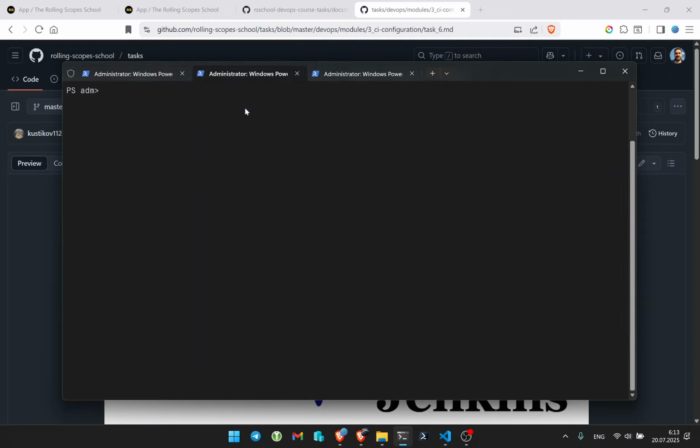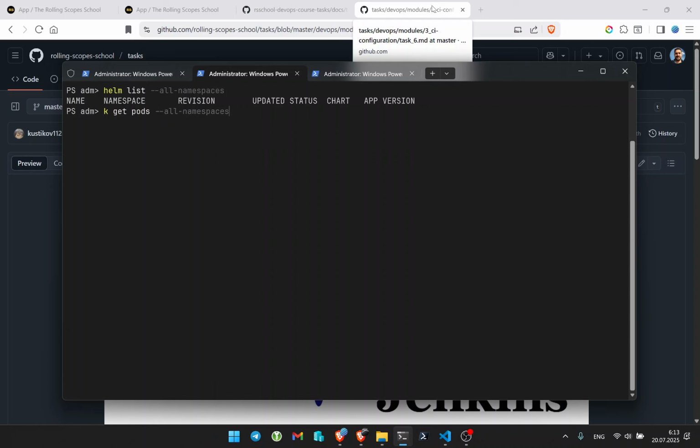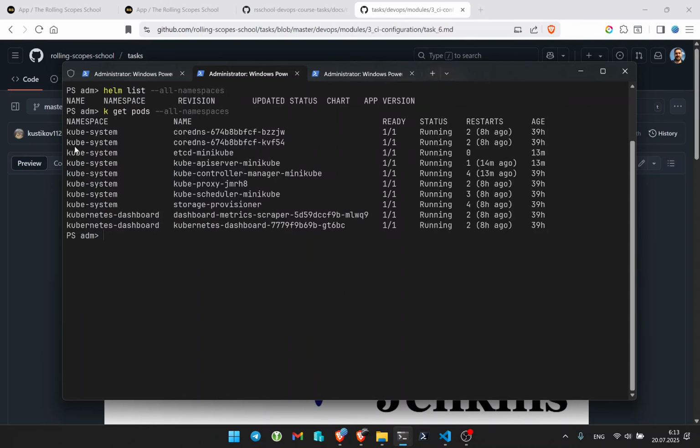Now let's see what we have in Helm. So, Helm list all namespaces, just to show that we do not have anything running at the moment aside from the Minikube service containers. Now we are going to need to push changes. Oh no, first we need to install Jenkins, of course.